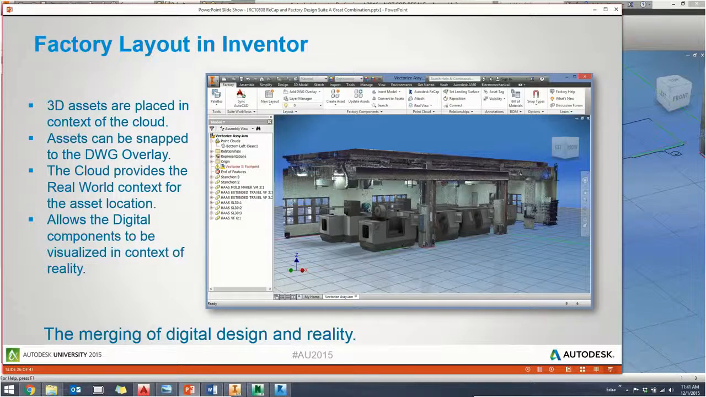But really, we're talking about merging the digital design with reality and all the tools you need to account for that. For instance, I need a measurement tool that I can measure from a digital model to a point cloud. I need to be able to put points on that cloud and measure it. I need to be able to put planes on that cloud so that I can define a work plane. All of these tools are available inside of the Factory Design Suite. But if you ask me, those are the little tools.